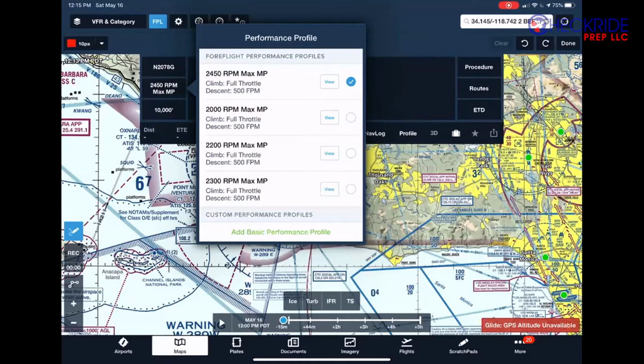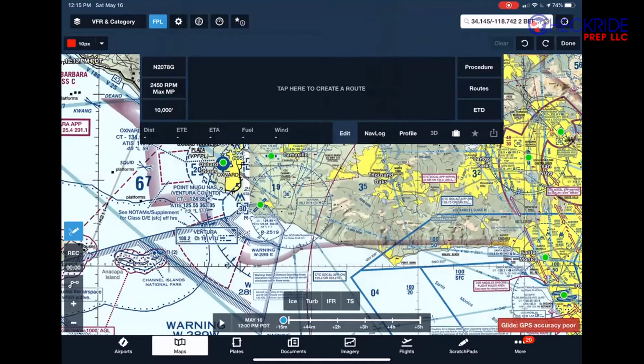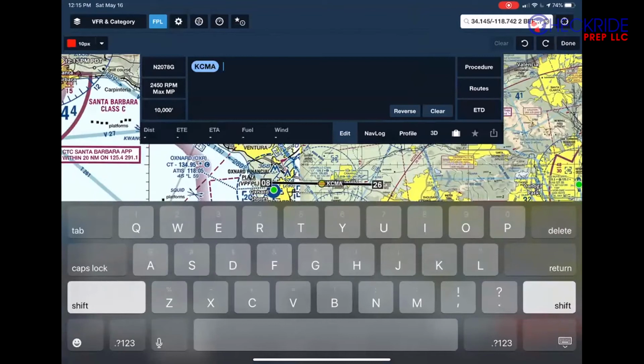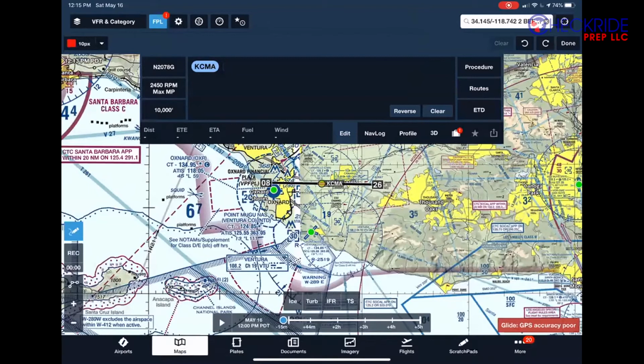So we're going to just go ahead and go there. We're going to get there as fast as we can, so we'll keep it at 2450 RPM, max manifold pressure, okay? We'll get to the 10,000 feet in a second, but we'll start out by putting in where we're going to start, right? We know we're starting from Camarillo, so we're going to enter KCMA, and then all you're going to do is click space. As long as it's a legitimate point, it will populate on the map. It'll show us where it's at on the map, all right?